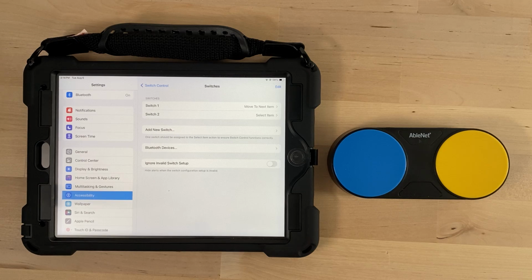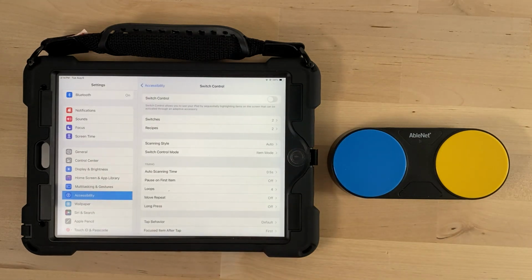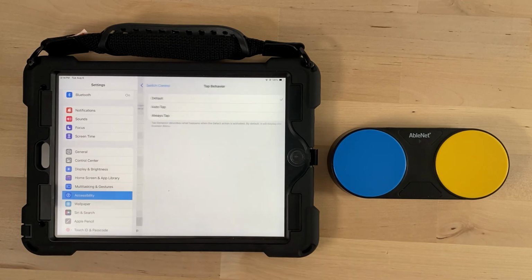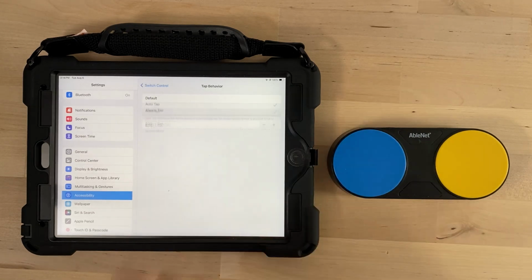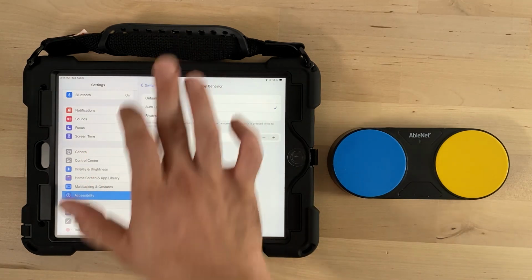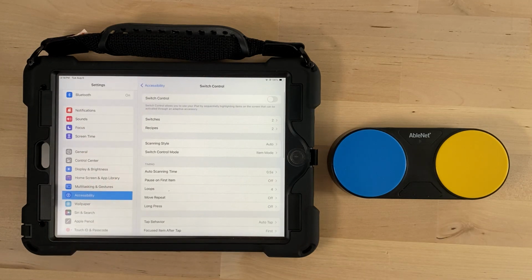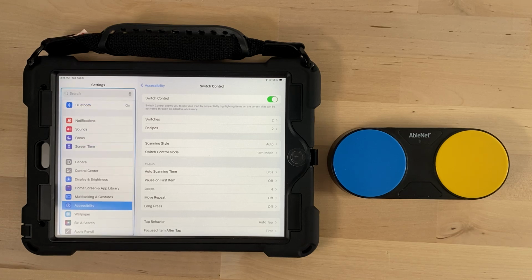Now that the switch tops are set up, you can go back to the Switch Control menu. Go down to Tap Behavior. Change it from Default to Auto Tap. Go back one menu to Switch Control. At the very top, turn Switch Control on. Your Bluetooth switch is now ready to use.